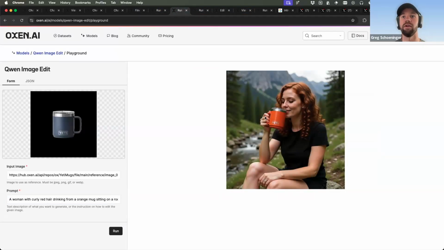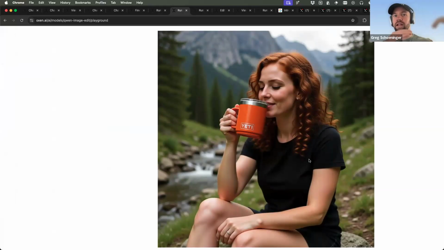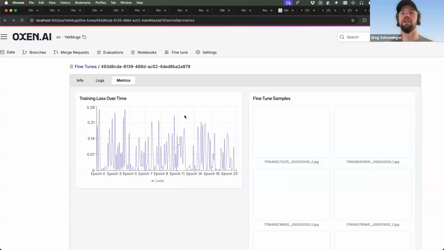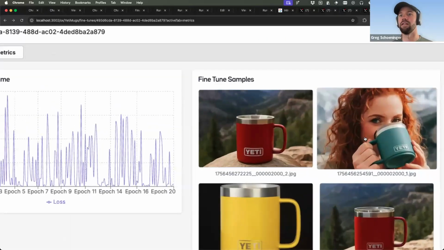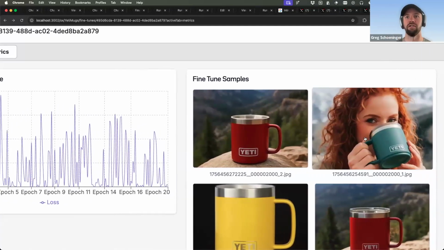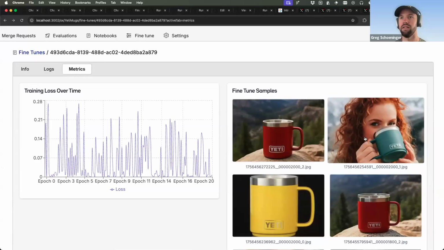Okay, let's go back to this one just for reference. Again, curly-haired woman drinking from the mug. Again, I feel like it looks like those early generations, not super photorealistic, not super Yeti mug. Yeti probably wouldn't use this in their product catalog. But with the fine tuning, you can get to a point where it's stuff like this. So I'm pretty bullish on fine tuning, at least for now, and especially if you want to own these weights end to end.